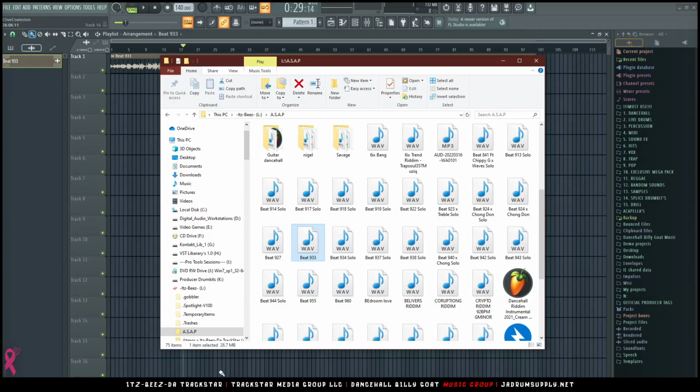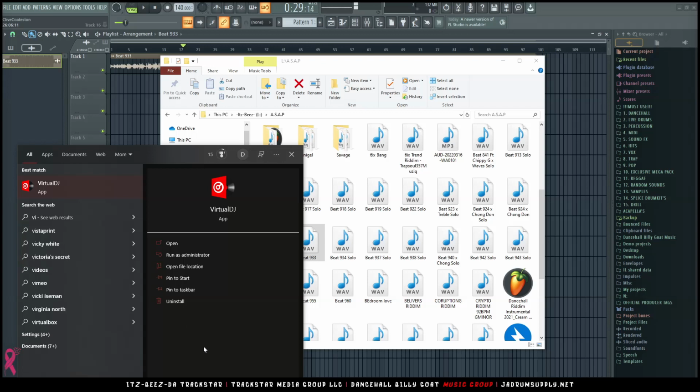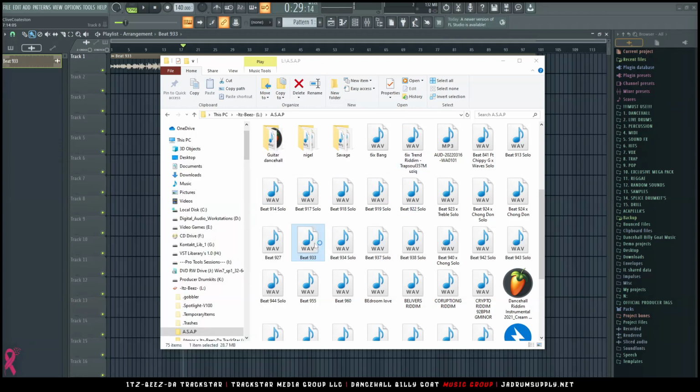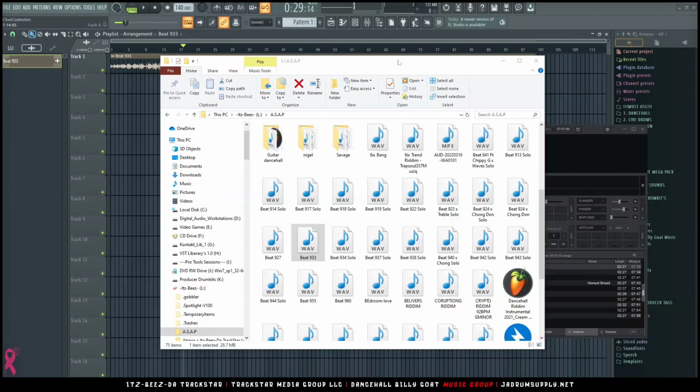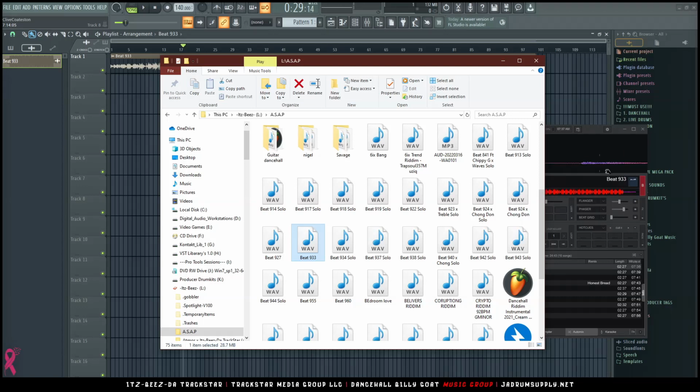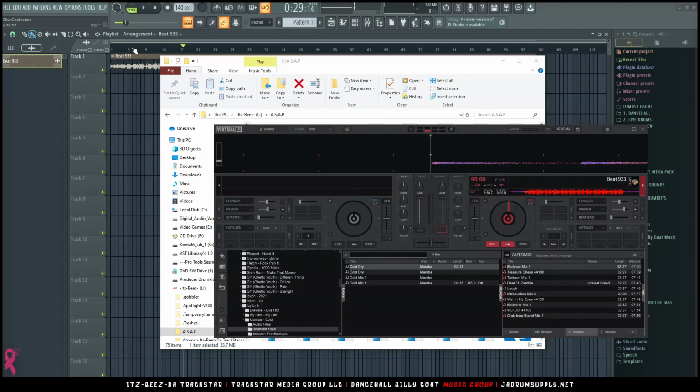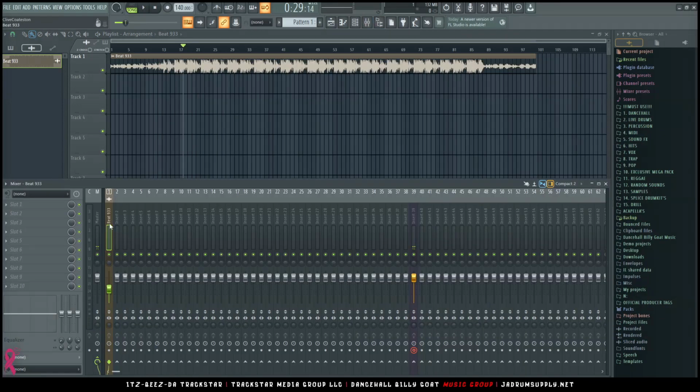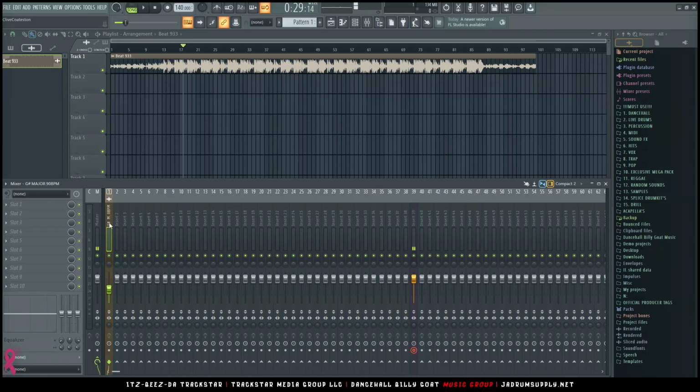Now the next thing we need is the tempo and key of the rhythm. So I'll go to Virtual DJ for that. I'll drag this beat in. The tempo is 90, the key is G sharp major. So what we can do is rename it, put G sharp major and then 90 BPM. Boom, so we never forget it, you understand?